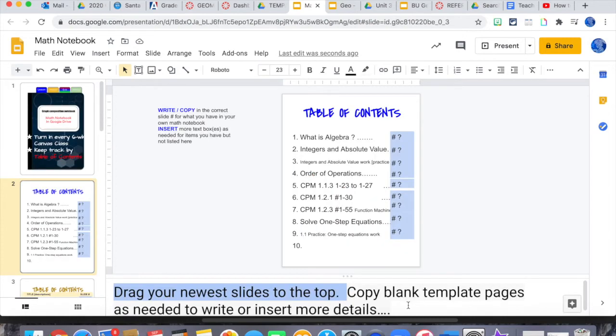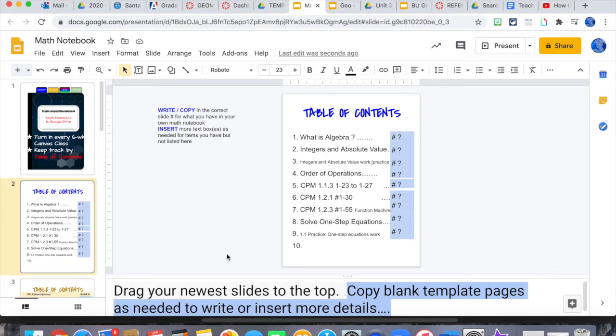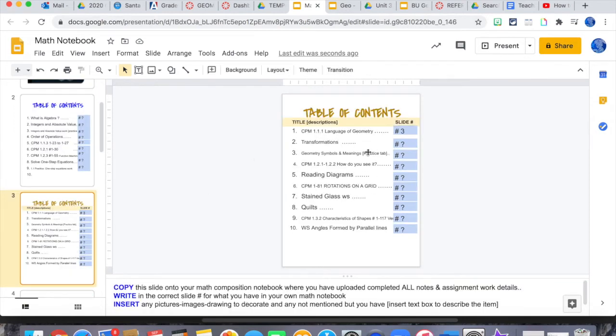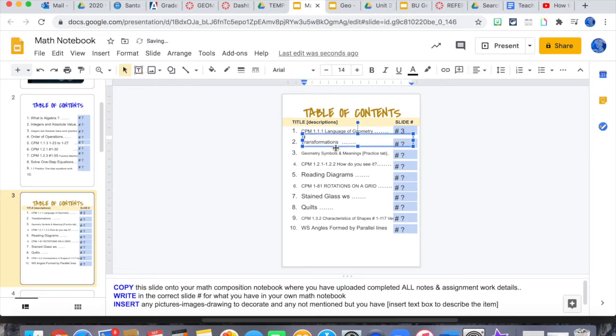Okay, and you may also copy blank template pages as needed to write and insert more notes or more work. You may also see that there are things that you don't have on this table of contents. You can go ahead and use this button, the text box, and you can insert it in between. If you know the order where it is, you write the description in. Don't forget to give me the slide number as well.